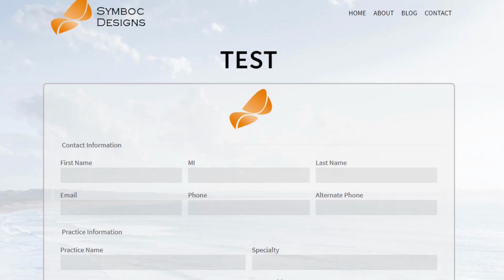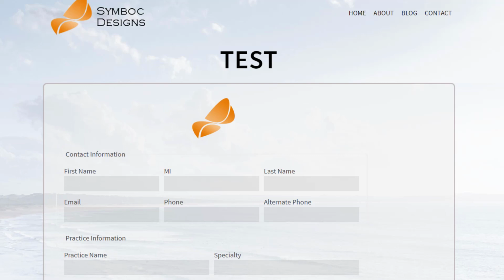Save it. Now look at the results. That right margin is huge. That is how it works. Let's change it back and move on.